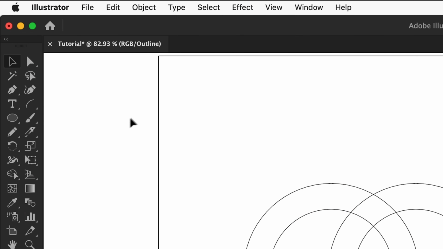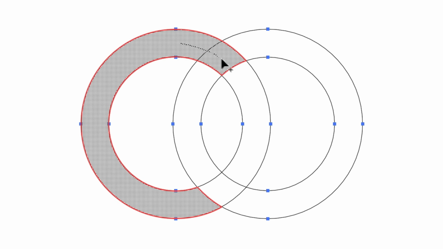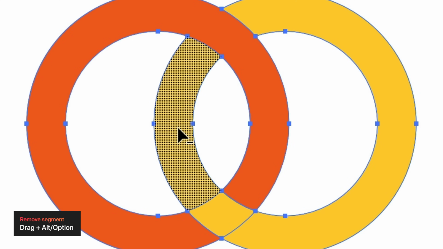Okay, super quick tip, go to View, down to Outline to get a wireframe preview of your design. And following on from that, we can select the Shape Builder tool, make sure the design is selected, and click and drag through segments to combine them. This is kind of like the new intertwine feature, but a bit more permanent, and you can hold Alt or Option and click to remove segments.